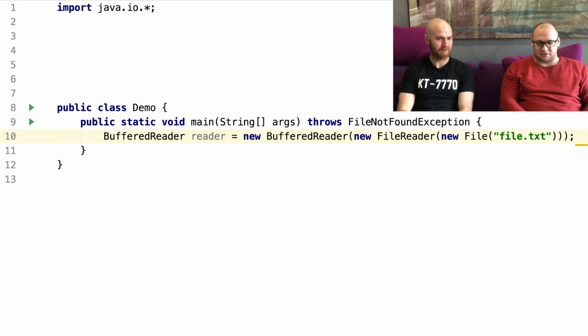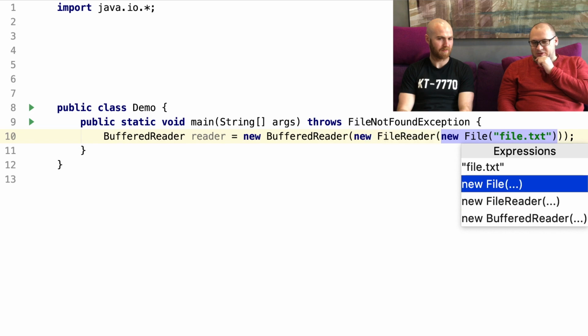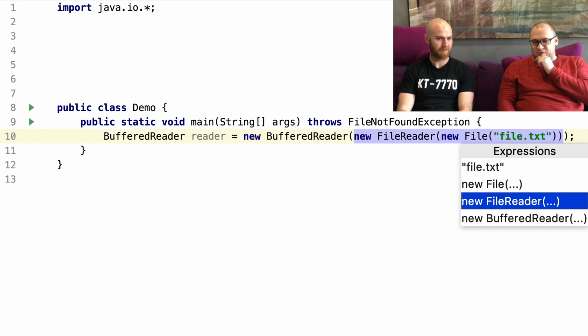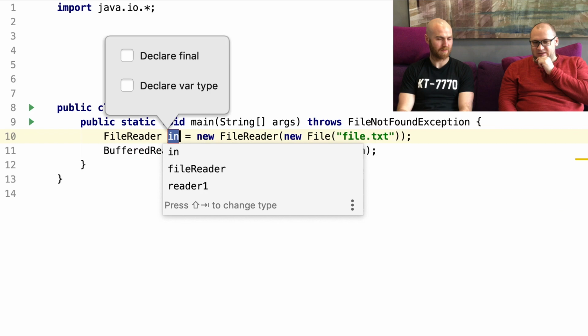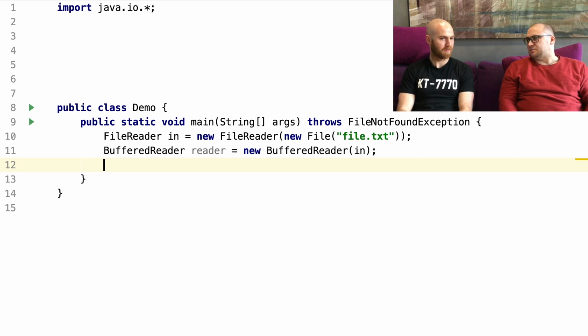We can extract the variable here. A very cool feature in IntelliJ is that if you have nesting like this, it will suggest a list of expressions, which one you want to extract. So let's do a file reader. Good. Now we have the two lines, and we are going to read it into the collection. We can now use the approach you used before, typing the right-hand side of the expression and then extracting a variable.